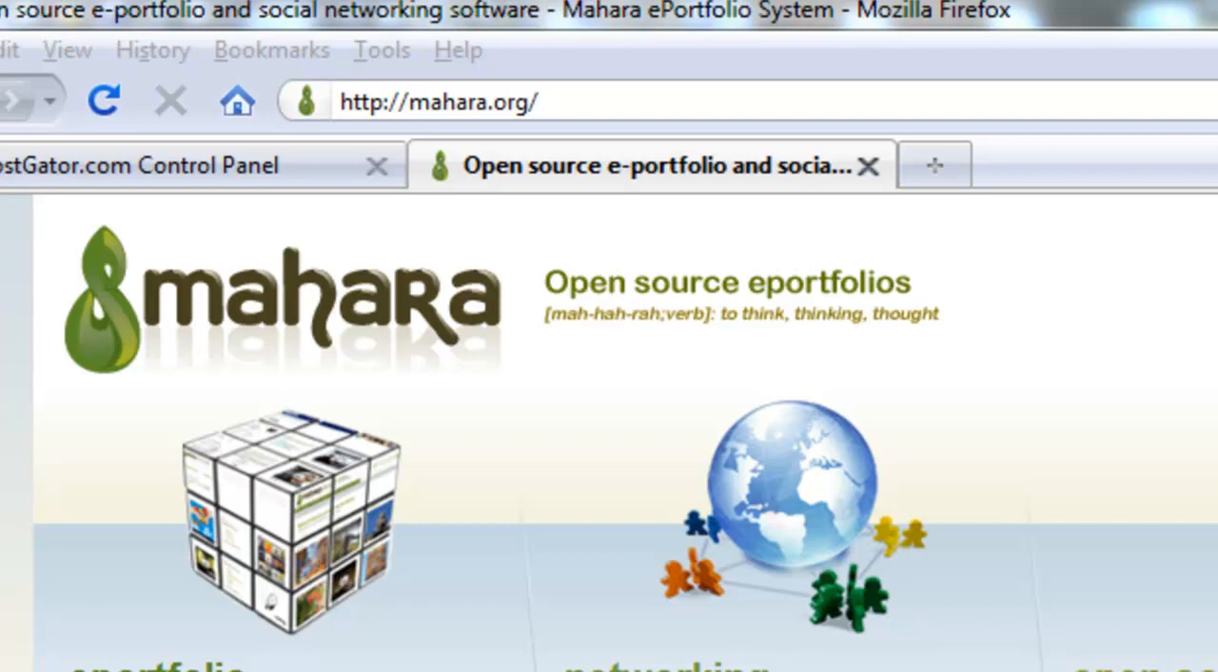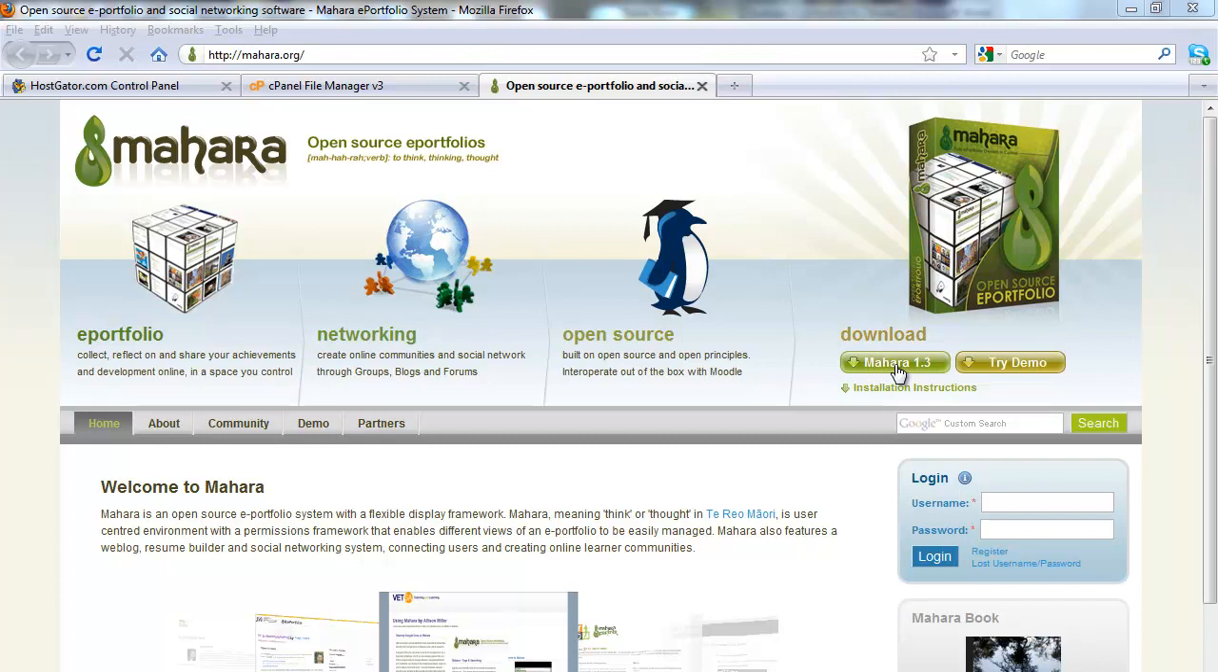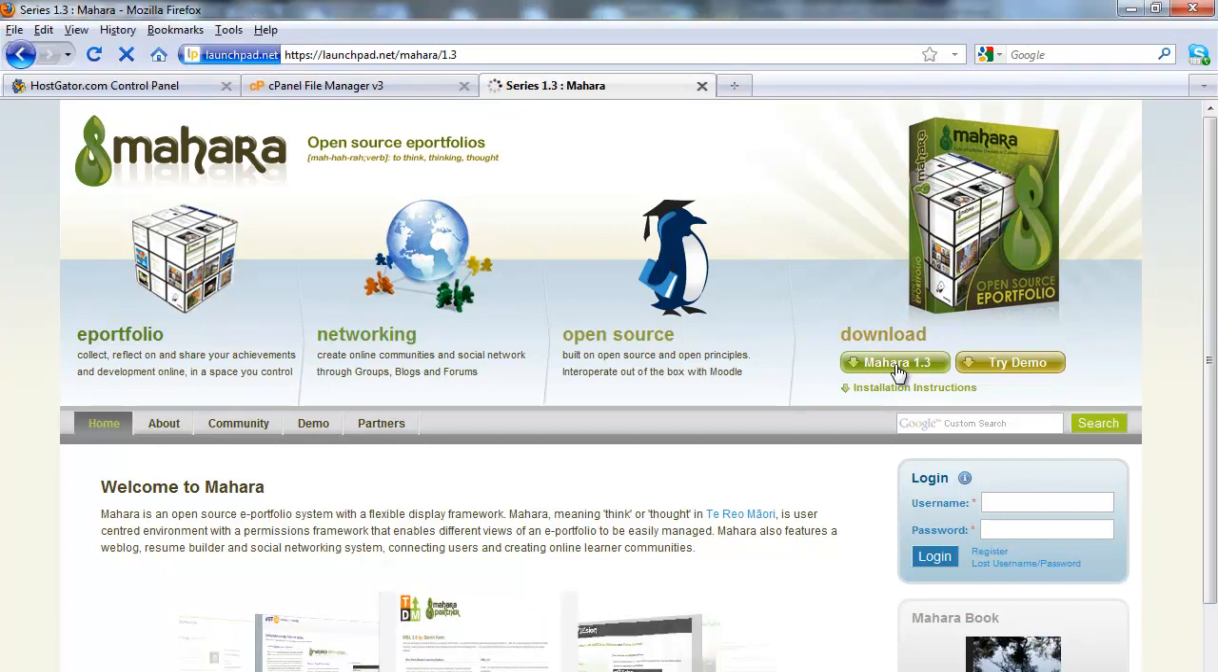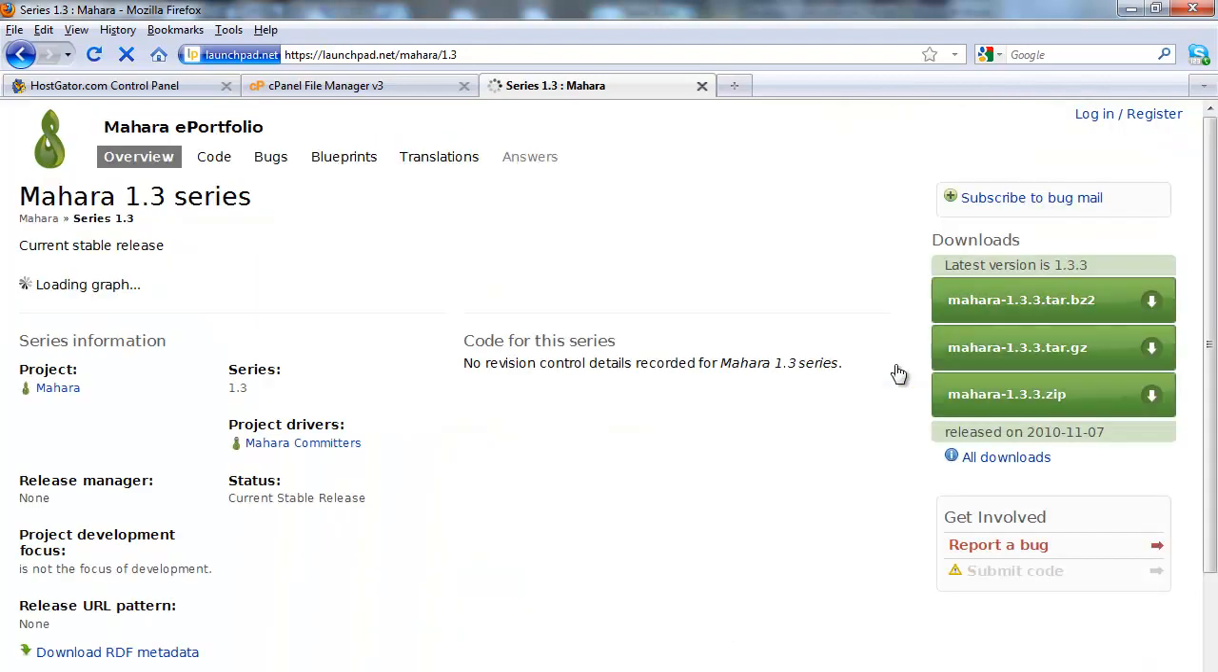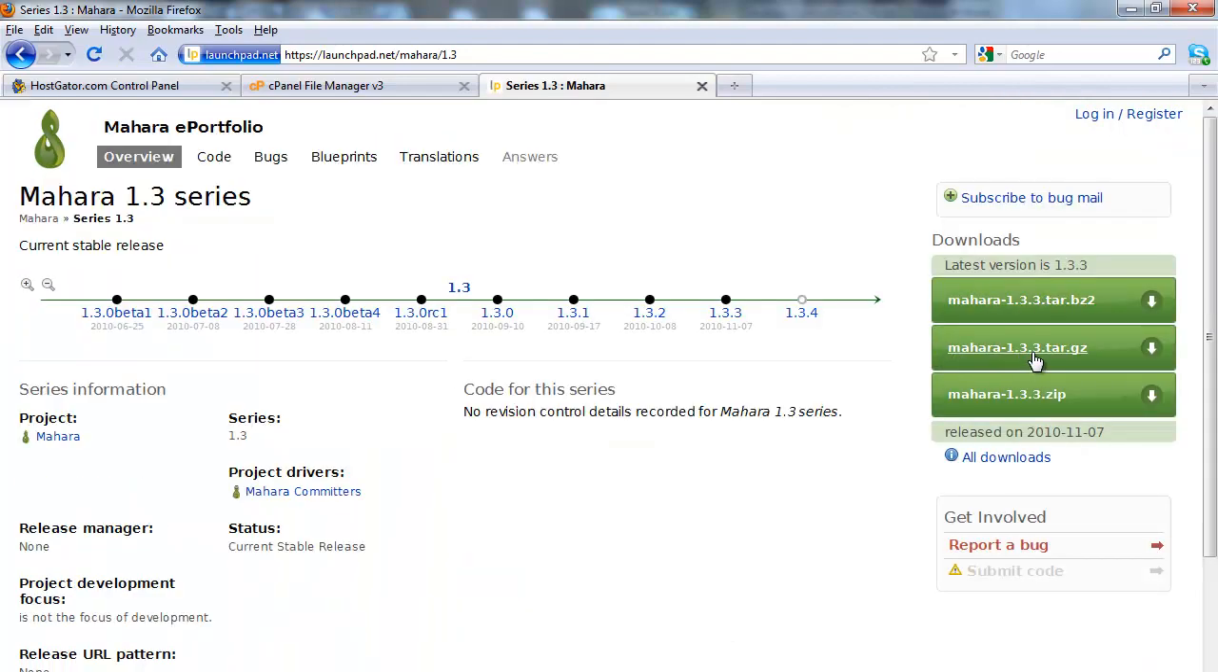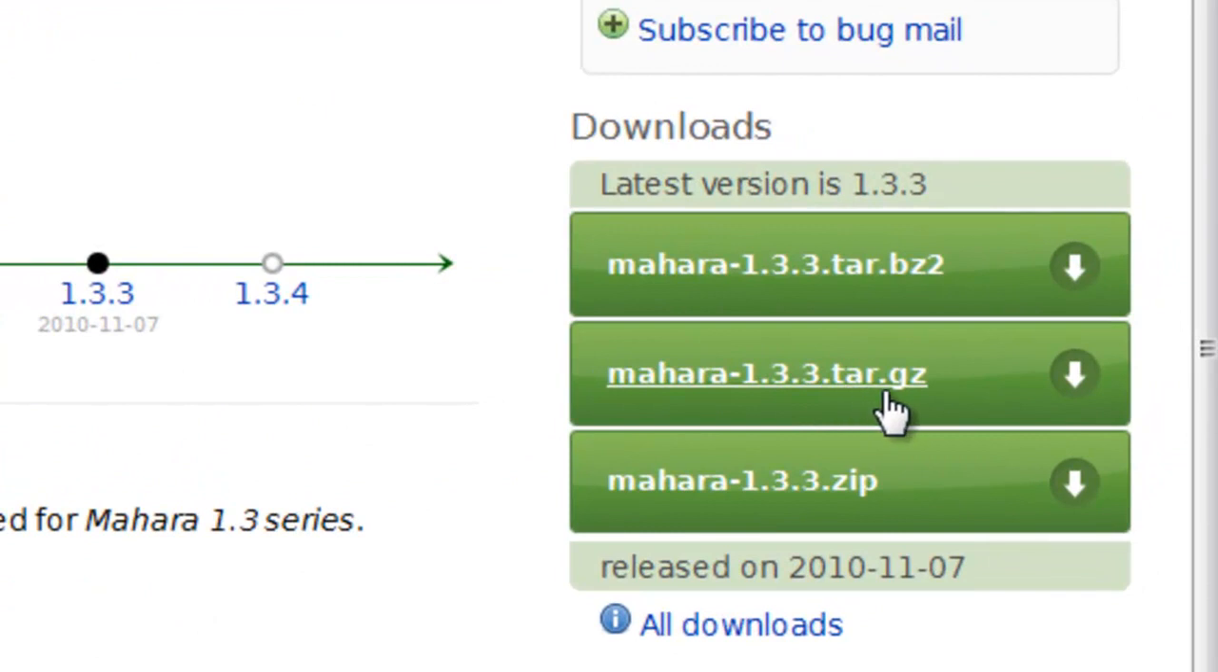Hi, in this tutorial I'd like to show you how to actually download and install the Mahara software. So the first thing you've got to do is click on the Mahara main page. There's a link to download. In this case we're up to 1.3, and I'm going to click on the 1.3.3.tar.gz file.